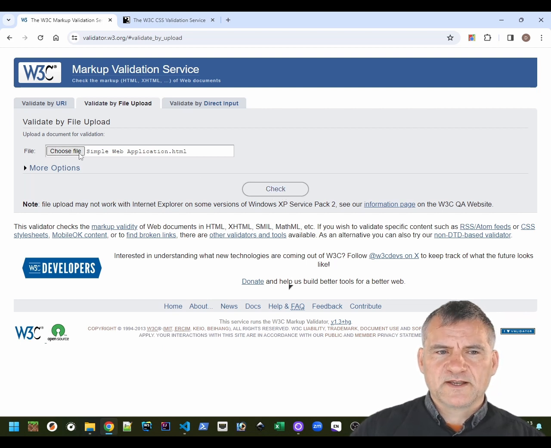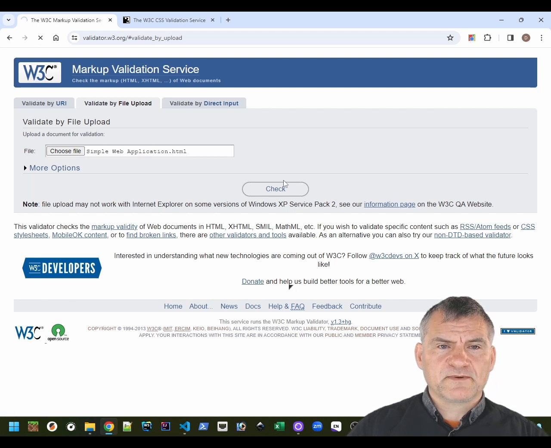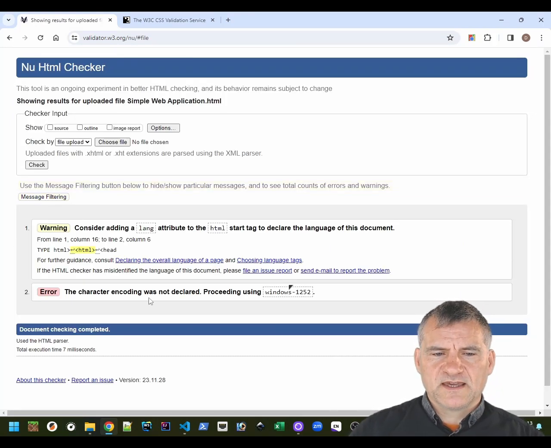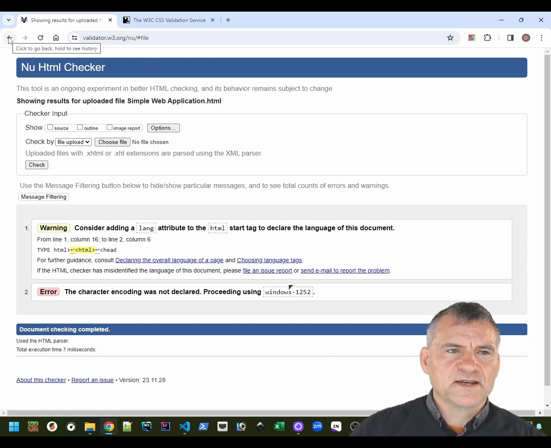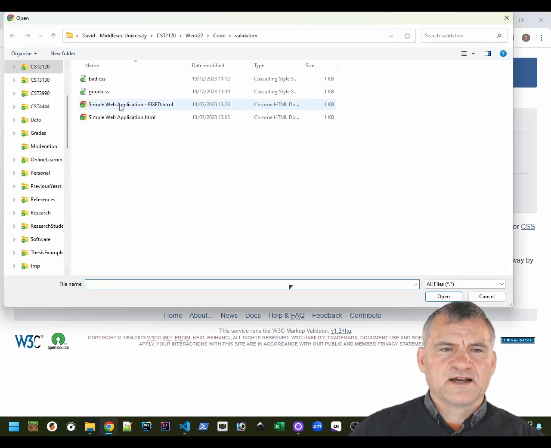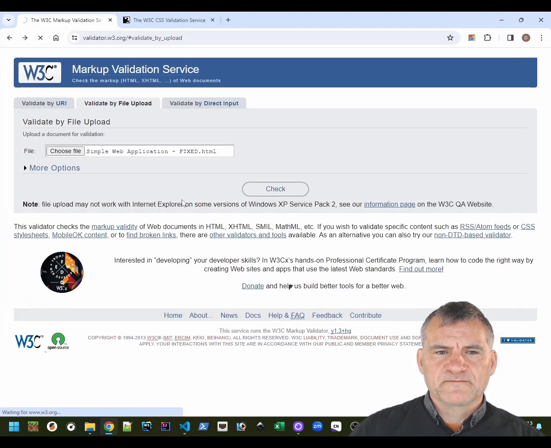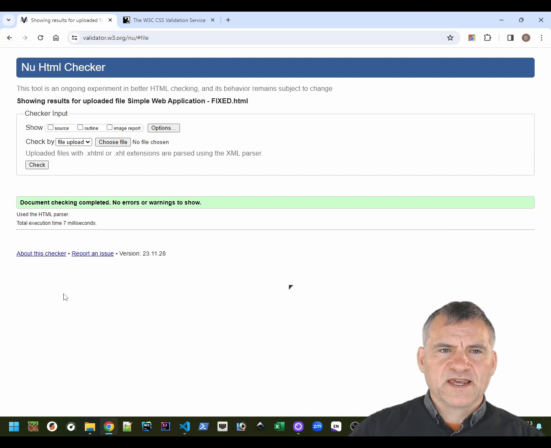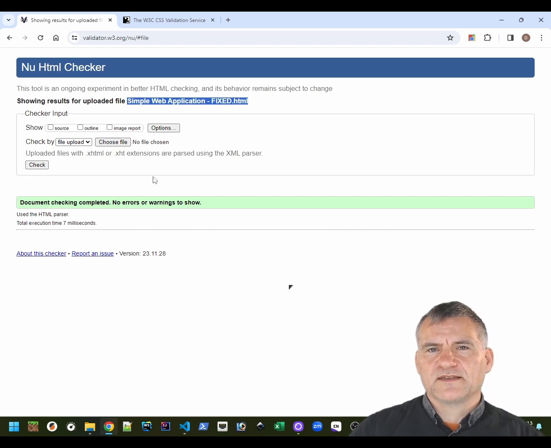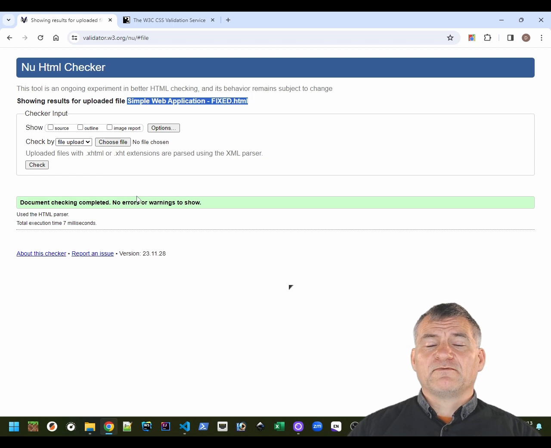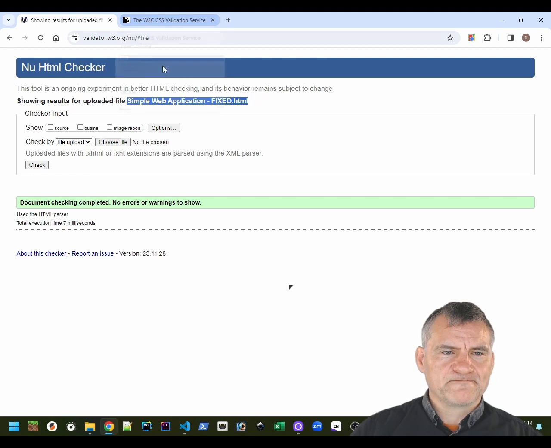So we upload the website, select the file we want to upload, and click on check. And you can see here I've got the character encoding missing and the language is also missing, which is kind of recommended but not required, yeah? So I fix that, in my fixed version of this, click on check, and then this is what we should see: document checking completed, no errors or warnings to show, yeah? And this screenshot here should be sent, and it tells me the file name as well, so I can also check that it's your actual file. And I may randomly check some of your HTML files to make sure that you did it correctly, yeah?